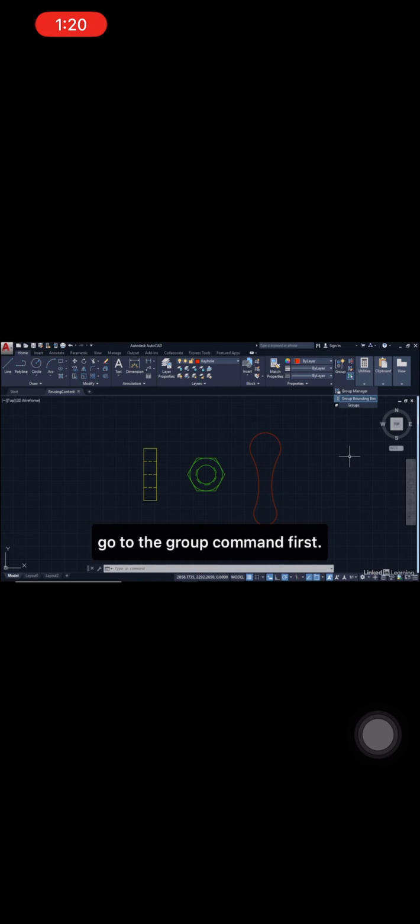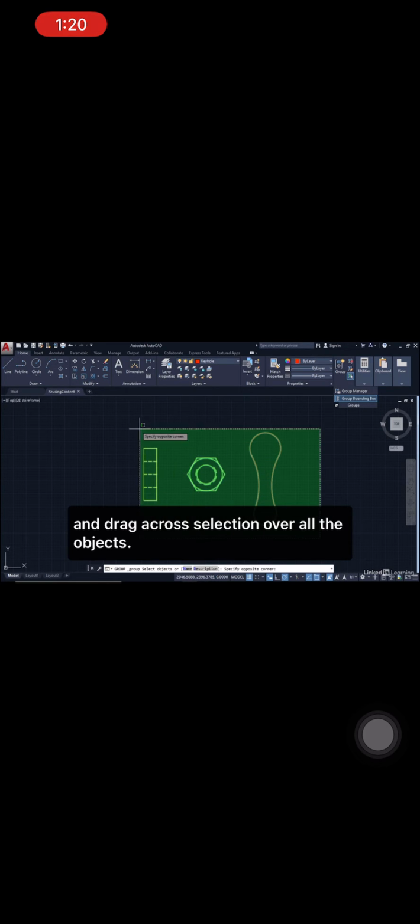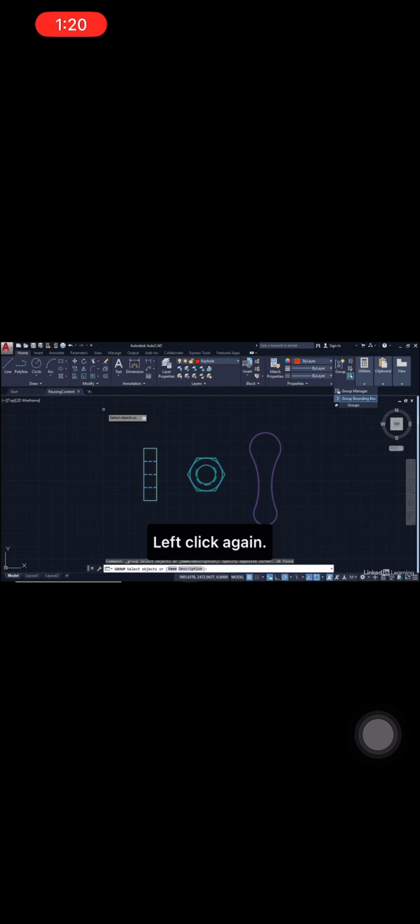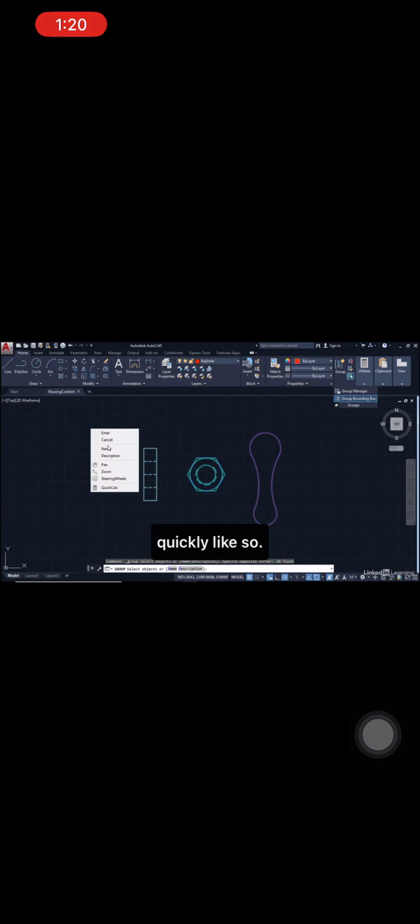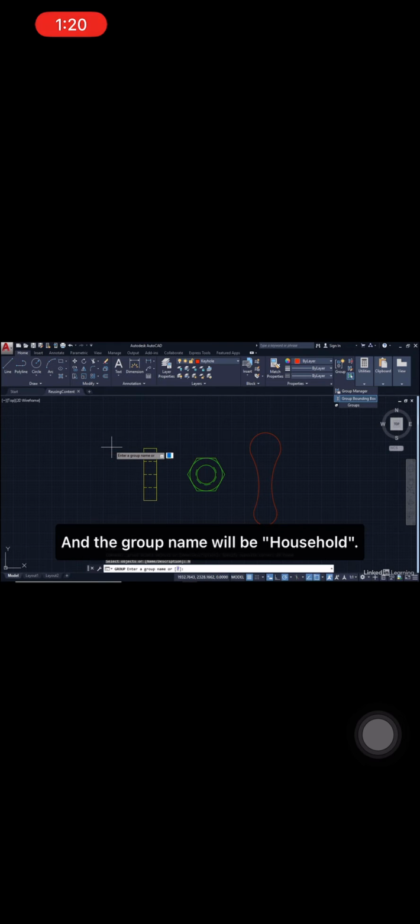So if you want to create a group, go to the Group command first, click here, come into the drawing area and select the objects that you want to go into the group. Click here with your pick box and drag a crossing selection over all the objects. Left click again. All the objects are now selected, but notice on the command line you've got name or description. Right click and you can give your group a name quickly like so. And the group name will be household, because they're all household objects. You've got a hinge, a bolt, and a keyhole. And we're going to press enter there, and our group is now named. You'll notice on the command line, group household has been created.